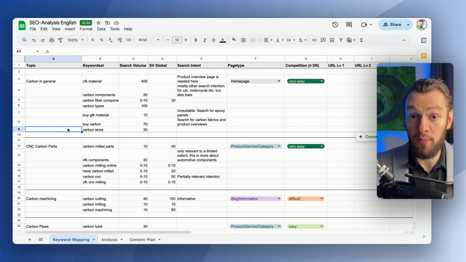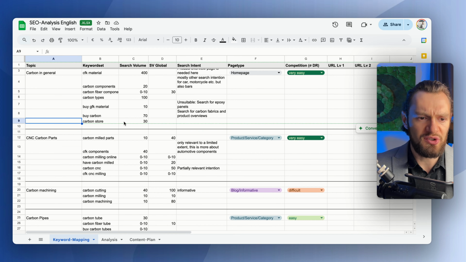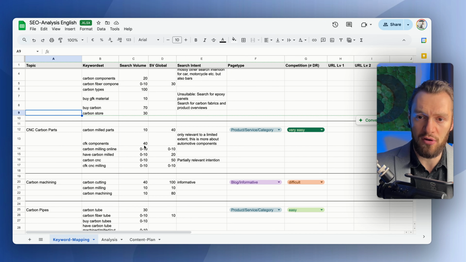And I have a keyword mapping prepared here from a carbon manufacturer who also does CNC milling on carbon parts. What you can see here is that we mapped out every informative and every commercial topic of that company. So we, for example, have the carbon in general category. This is carbon components, carbon types. They have basically a similar search intent here. This is probably where we would rank the home page. Then we also have CNC carbon parts, which is a service of theirs. So we have carbon milled parts, CFK components, also the same search intent here.